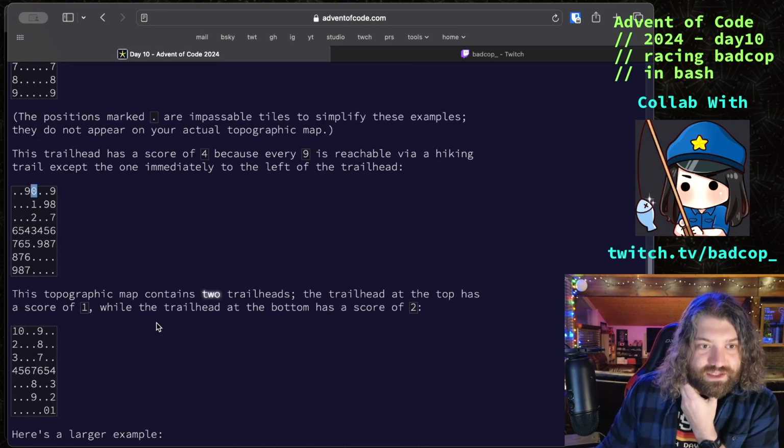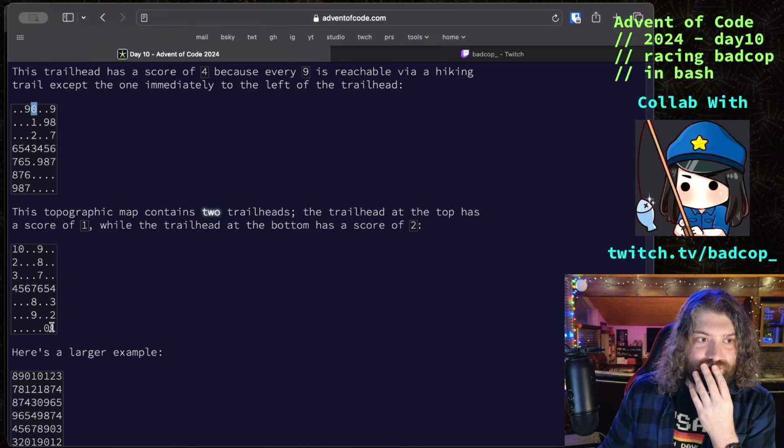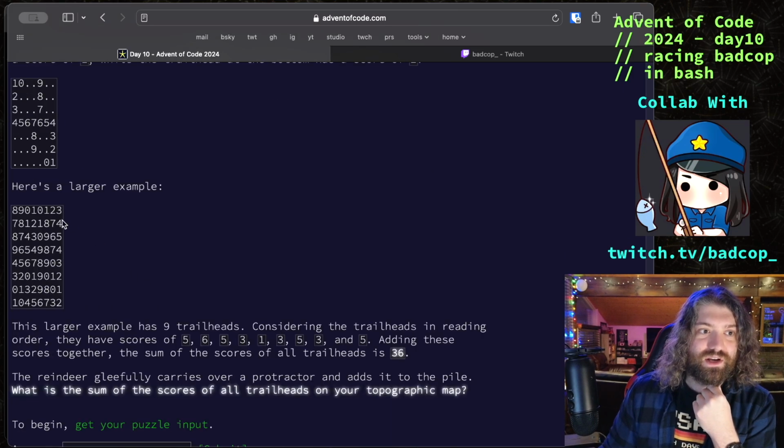The topographic map contains 2 trailheads. The trailhead at the top has a score of 1, while the trailhead at the bottom has a score of 2. So this one has a score of 2 because it can go up. Oh, okay, that makes sense. And it can go down here, whereas the trailhead at the top, oh, there's a 0 here. 0, 1, 2, 3, 4, 5, 6, 7. It can go down. Okay, cool. This makes sense. So here's a larger example.